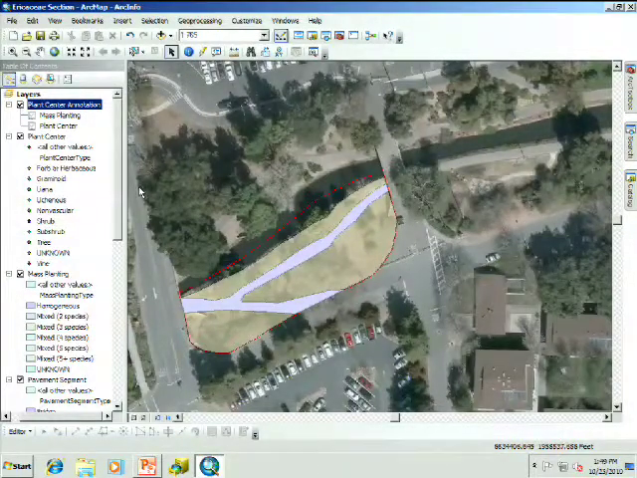All right. And additionally, we have the Plant Center Annotation feature class, which is where we store all of our labels related to the plants, so that when we're making our maps, that's where that information gets stored.